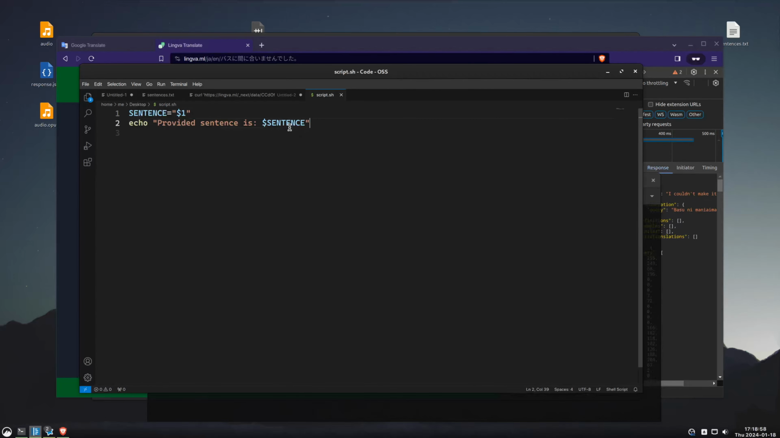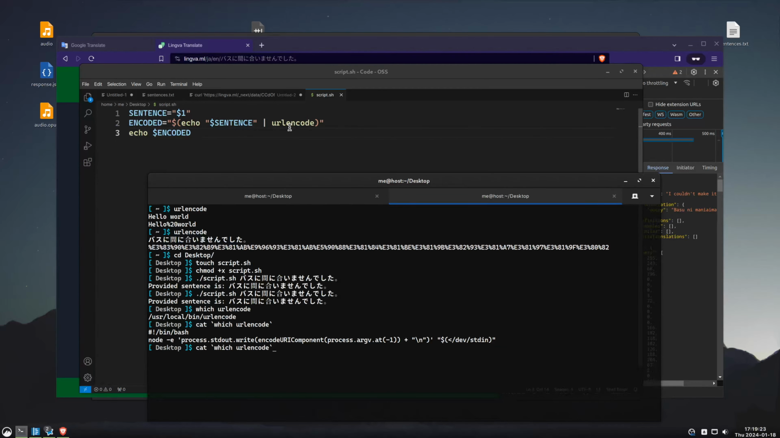Let's do that. Echo the sentence into urlencode. So that is going to become my URL encoded version. So encoded is that. Let's also echo out the encoded form. Let's run that. Okay, that works.